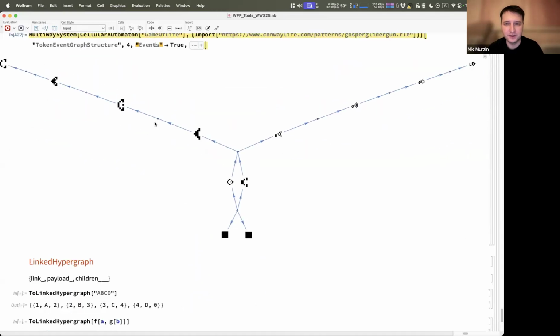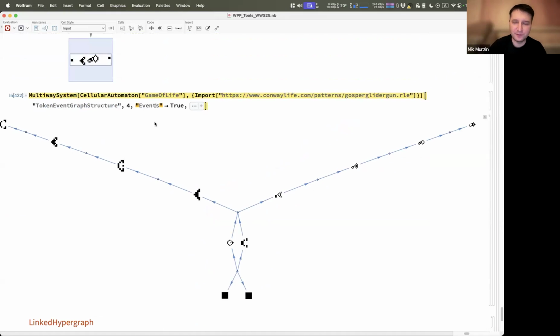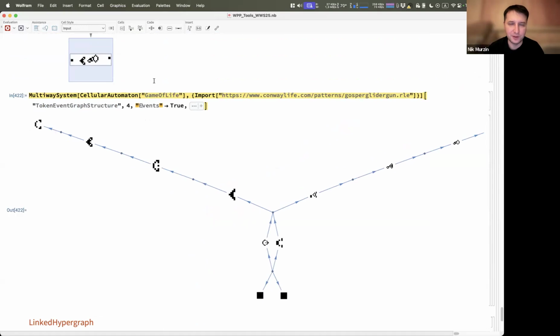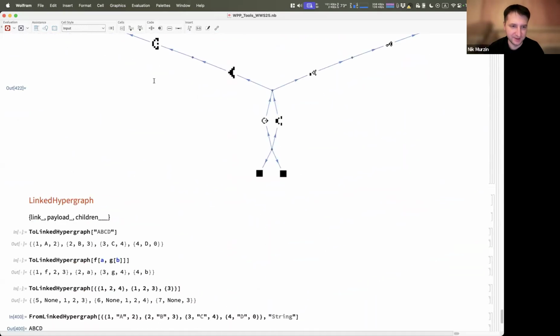So this potentially can be used. Maybe there will be a Stephen's blog post in the making about Games of Life, and we're probably going to use this kind of functionality. But there are too many projects at the same time currently, so maybe later.